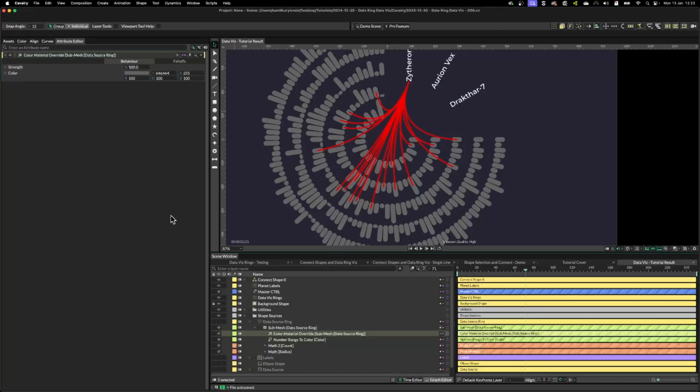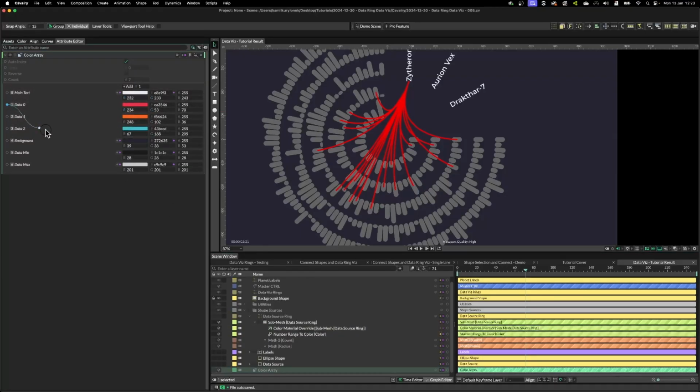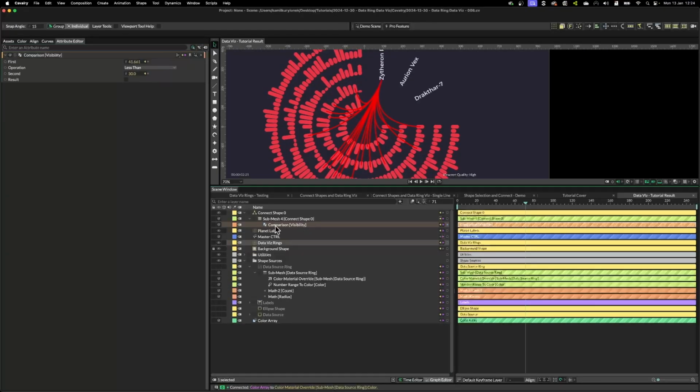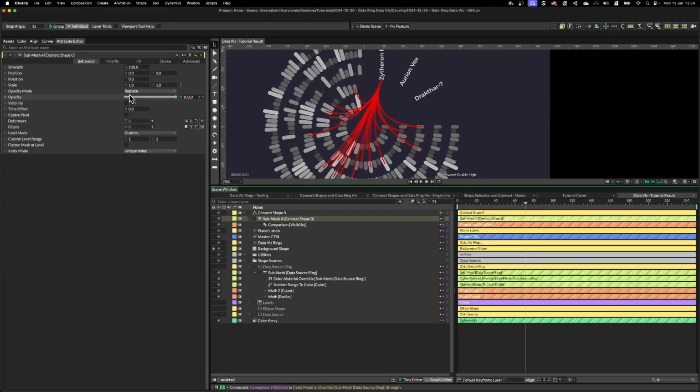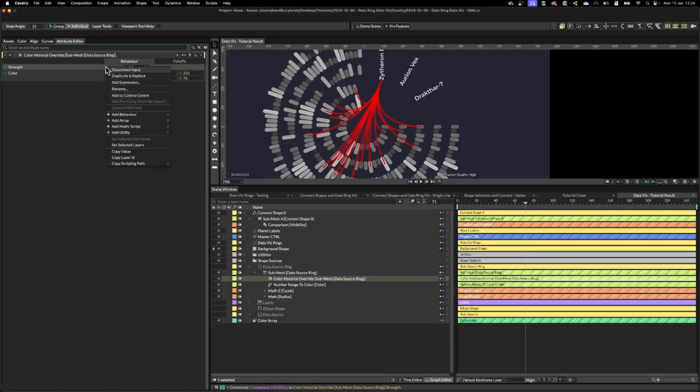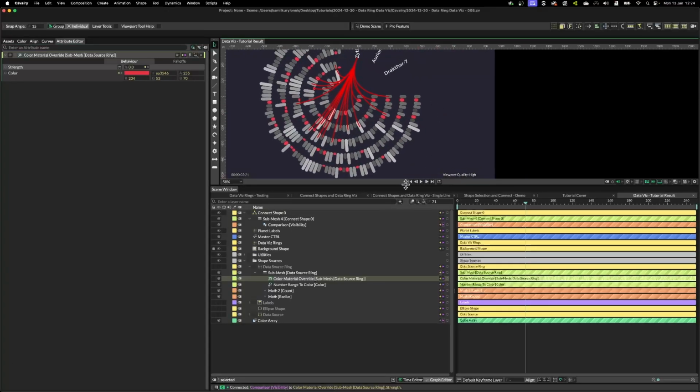We're going to use strength for that. So I'm going to use data 0 node to do this. Then I'm going to use the data from the comparison node and connect it with color material override strength. And nothing is happening because this node is actually giving us 0 and 1 values. So we need to simply multiply the strength by 100. And as you can see, this is working, but this is not correct.